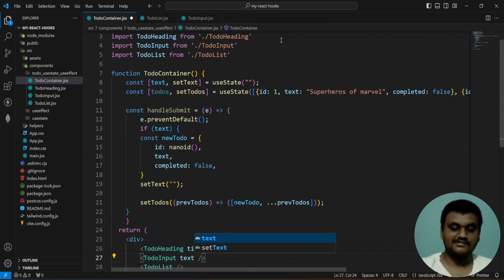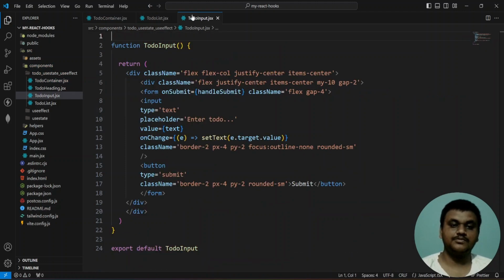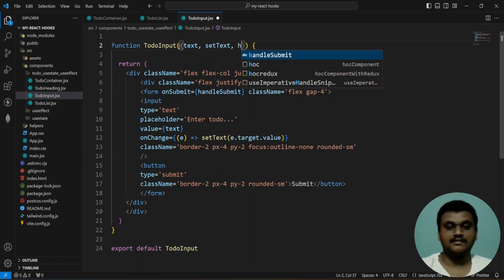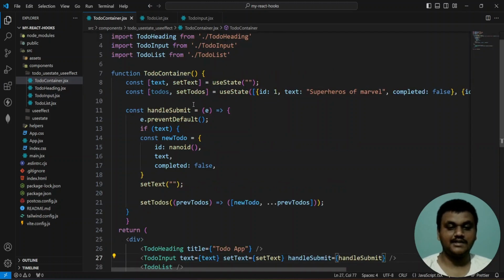I'm going to pass in this input. First one is test, I'm going to pass directly. Next, setTest and handleSubmit. In this ToDoInput, I'm going to take the three things here: first test, setTest, handleSubmit. If you click on this handleSubmit, it will be called in the ToDoContainer, from handleSubmit.